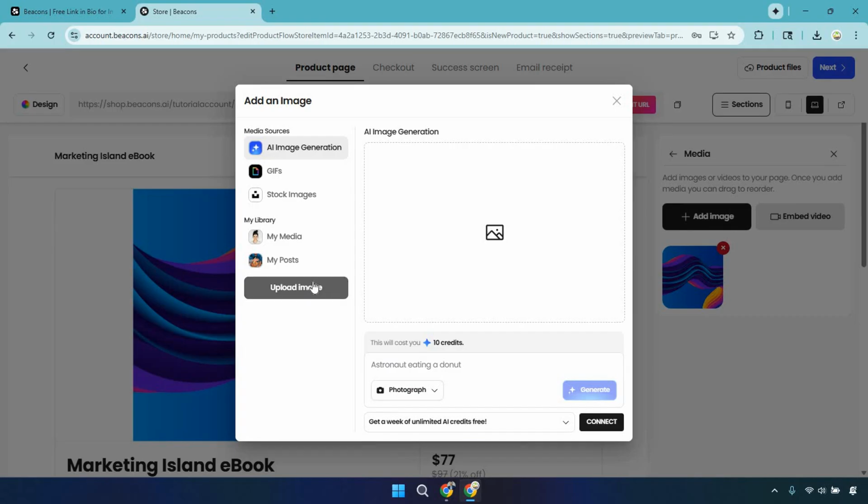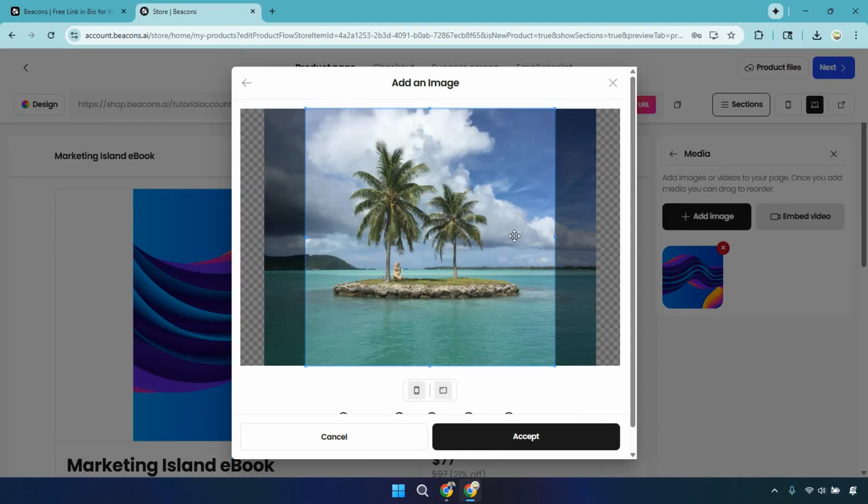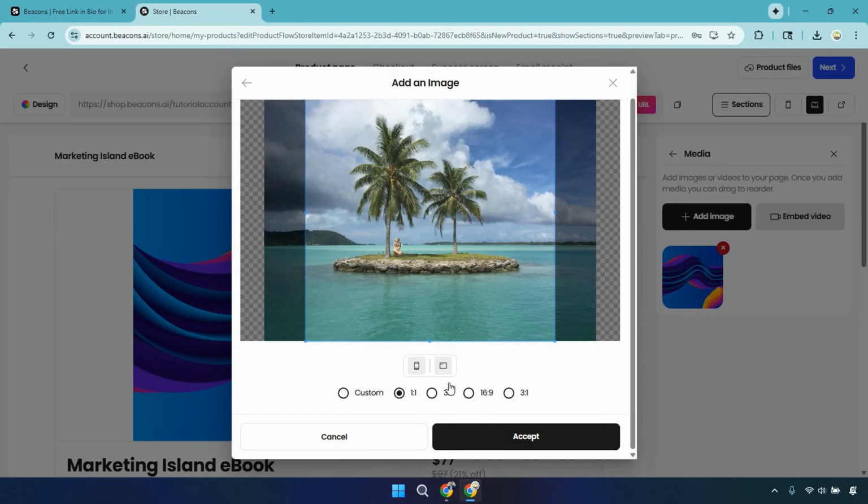And what I'm going to do is upload image. All right, and there it is. I think that's fine. You can crop it if you want. You can change it around, but I'm just going to keep it as is.